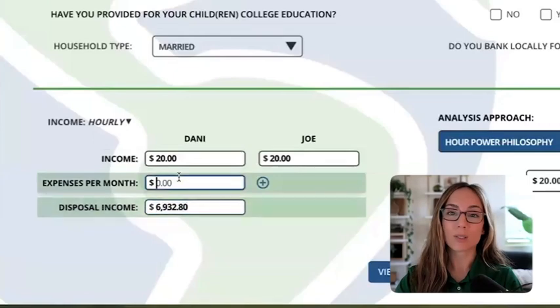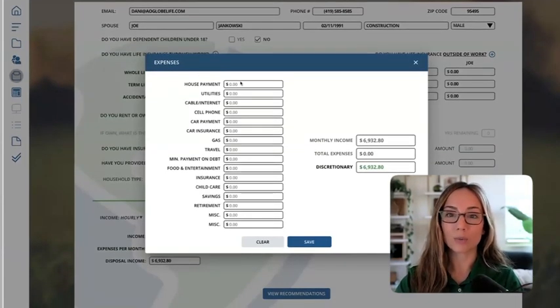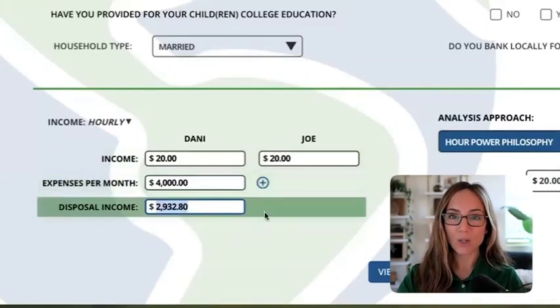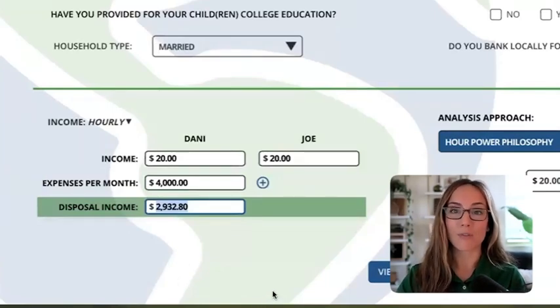The next we can input expenses per month. If you want to go through detailed and find out exactly what they pay for each thing and help them make a budget, you can do that. Or you could also just ask them, hey, Joe and Mary, roundabout, do you know what are your monthly expenses? Based on what they tell you, it's then going to show you a disposable income, which gives you a really good idea of how much money they have left at the end of the month after they pay all their bills.